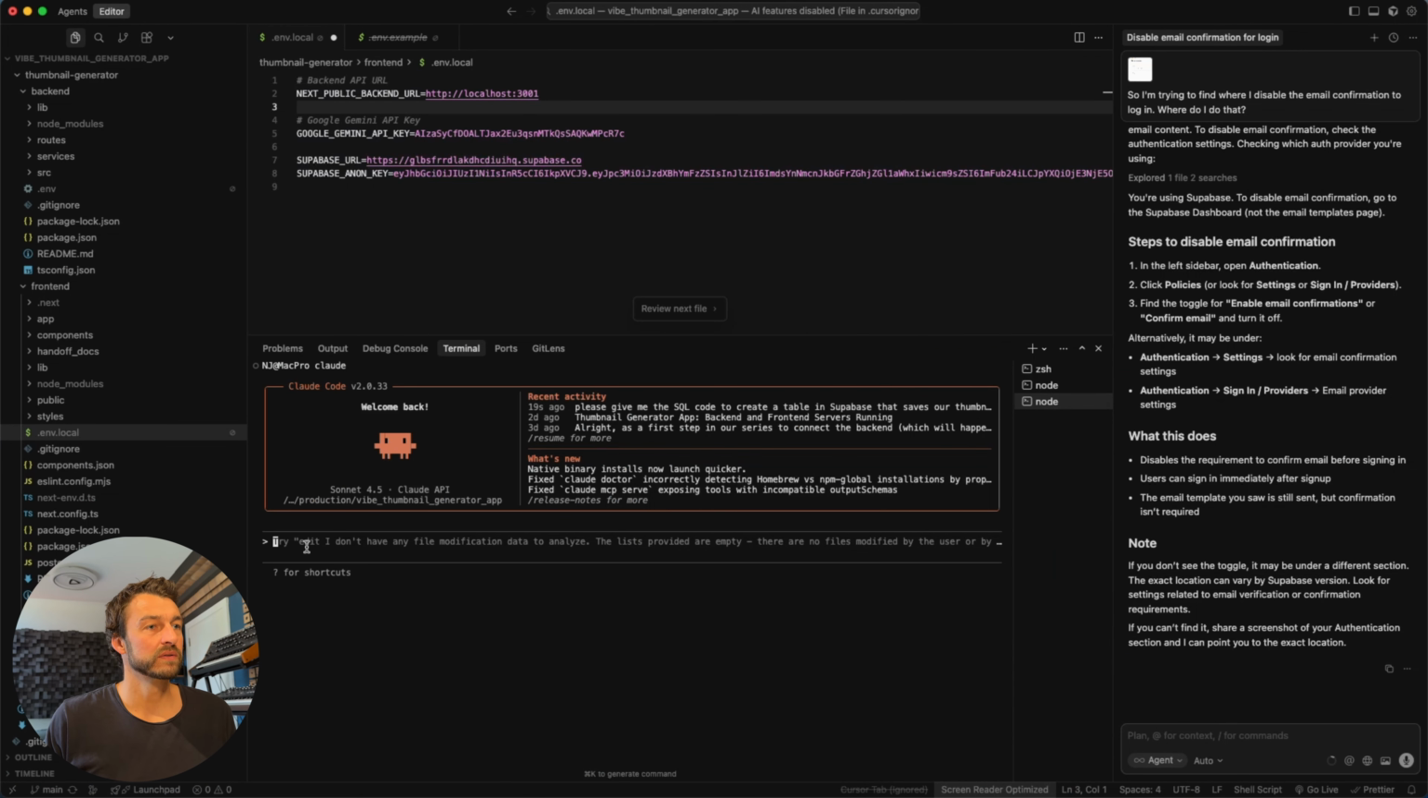Now that we managed to save our thumbnails in the back end, we will also need to view them in the front end. How we do that is we set up a gallery tab where we can view all our saved thumbnails, that will read the data that we have in our backend. So I started a new Claude, and let's see how it goes.